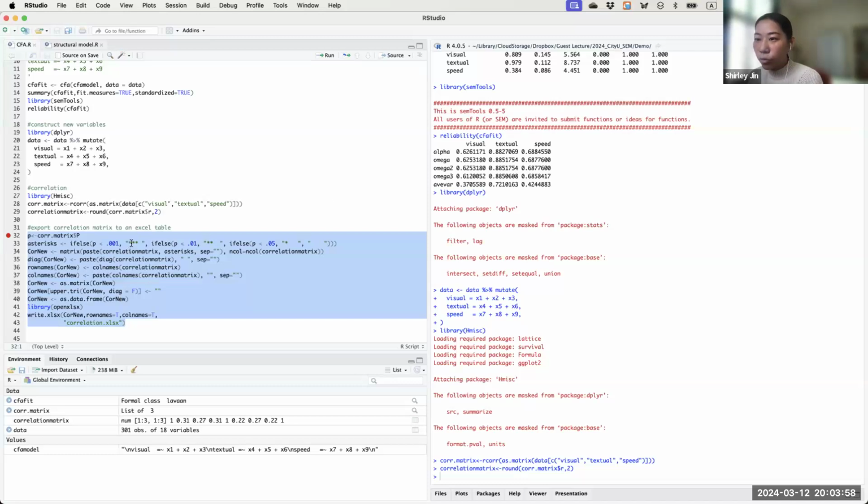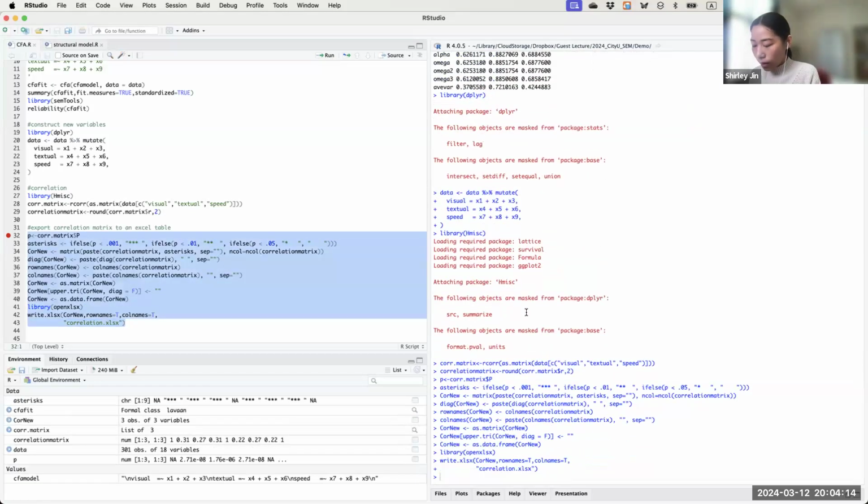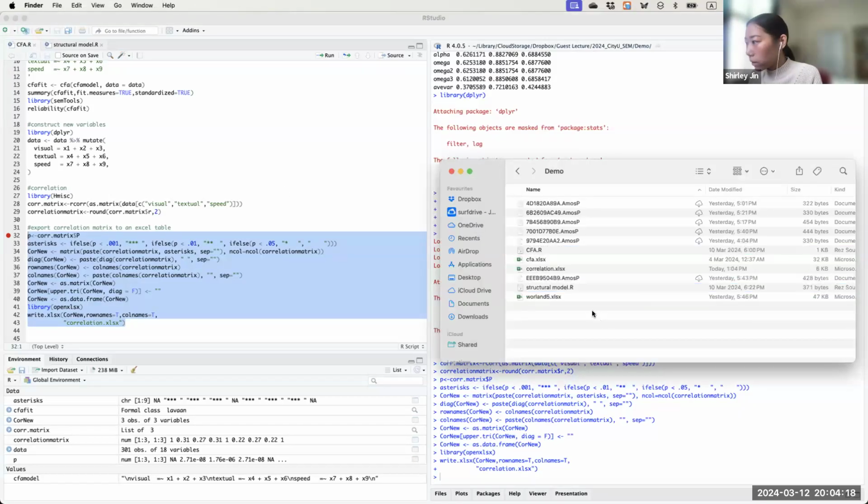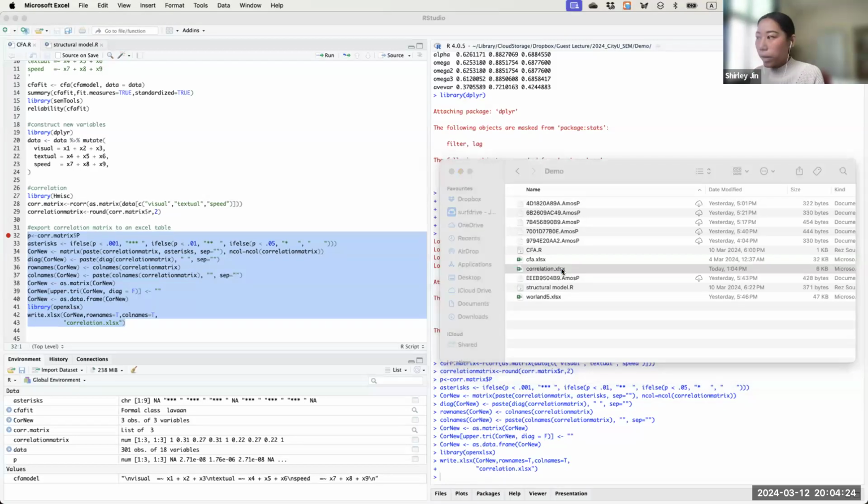So you don't need to dive into the details here. If you want to use this for your other projects, then you can copy the whole block and then replace the path here. Then we can have the correlation matrix table in Excel file here. So we already have it here, right? Correlation. So we can open this Excel file here.